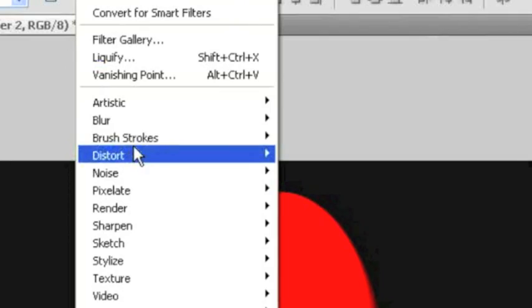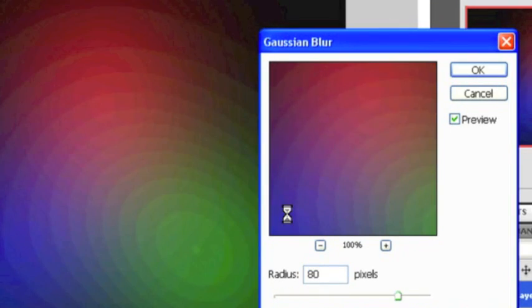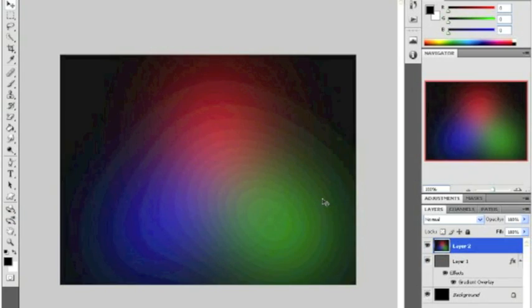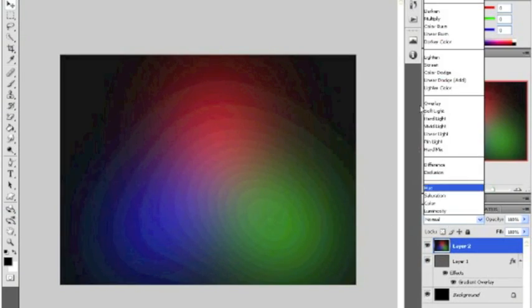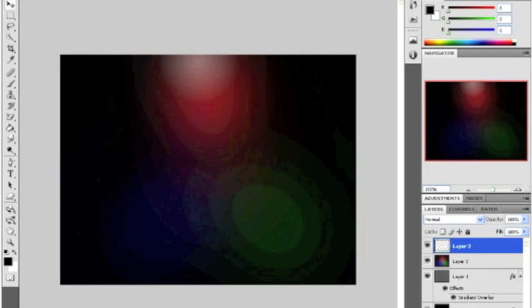Now, once you've got that all good, you're going to blur that. So add Gaussian Blur, and 80 pixels. That's pretty big, but it'll look cool. Trust me. Change that to Overlay. Ooh, awesome.